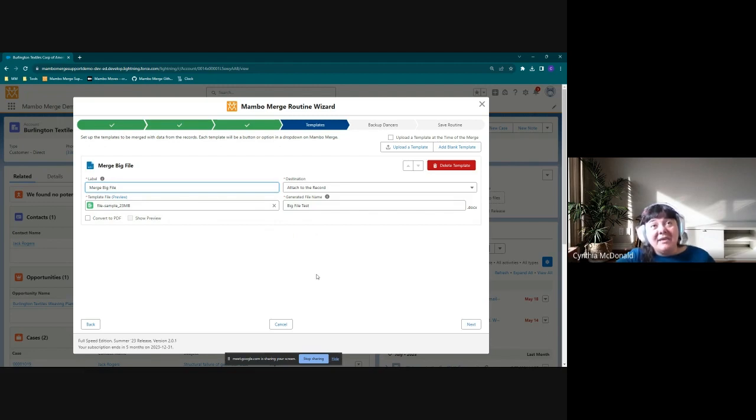Most people are not going to be making a 23 megabyte template for their documents, but you're going to get some big ones, especially if you're doing a PowerPoint. So we'll go ahead and we'll leave it attached to record, but there are a few things that we have new. I'll show you those after we've gone through our other items we want to show. But we'll go ahead and leave this here with the big file test, merge big file. That's going to be my button or my drop-down option, depending on what we choose when we get to the end of our building routine.